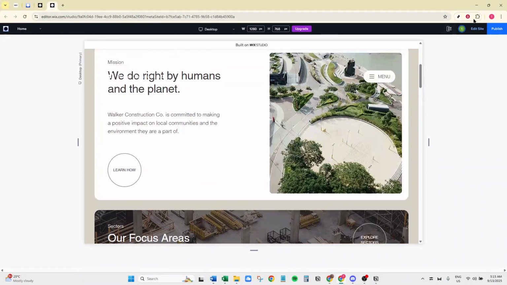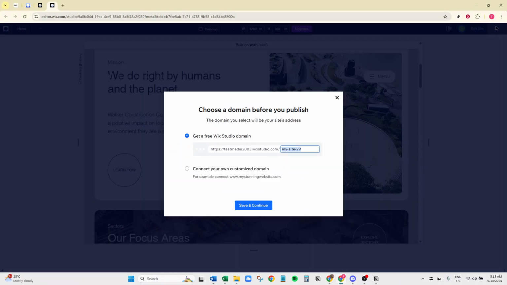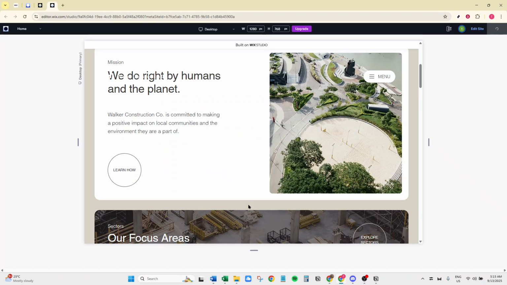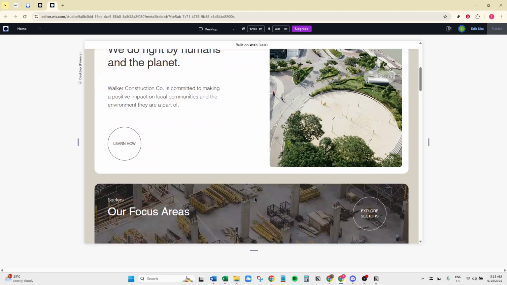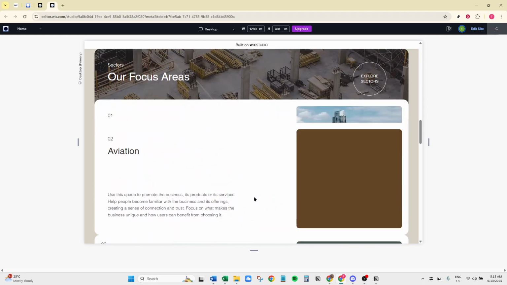You'll then be asked to choose a domain. This could be a free Wix domain or a custom one, depending on your needs and your budget. Finally, with your site live, it's time to share your new website with the world. Spread the word through social media, email lists, or any other platforms you're a part of.